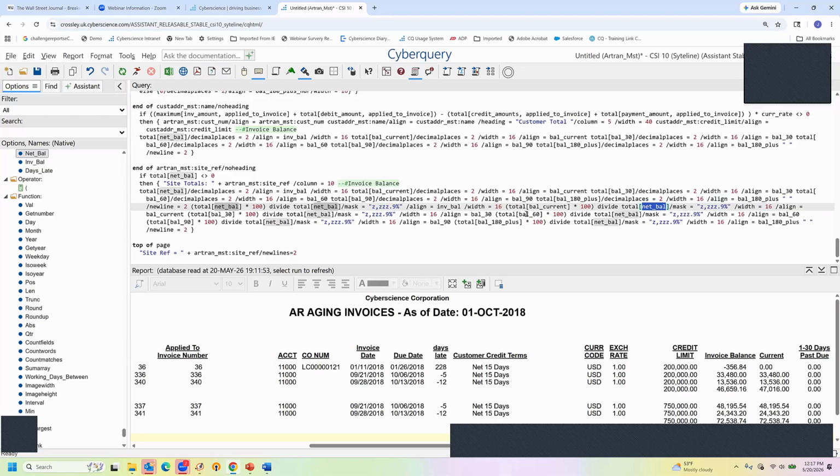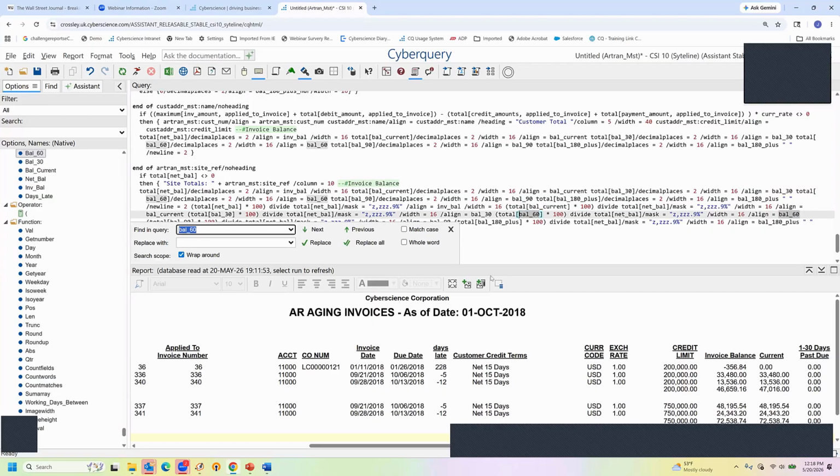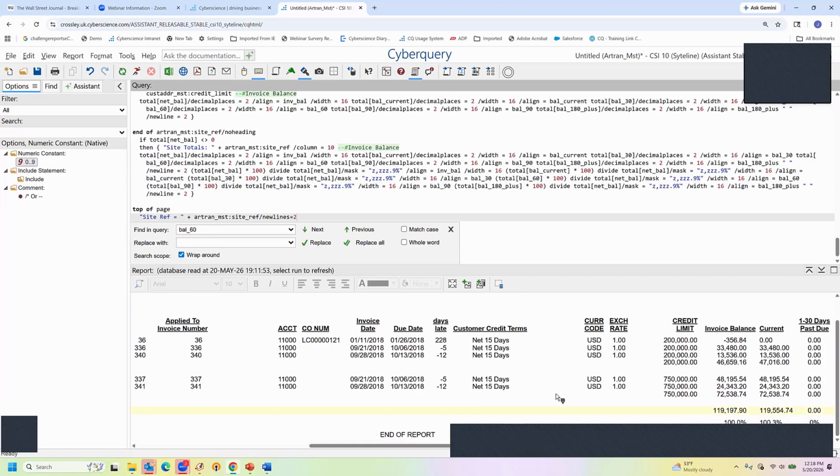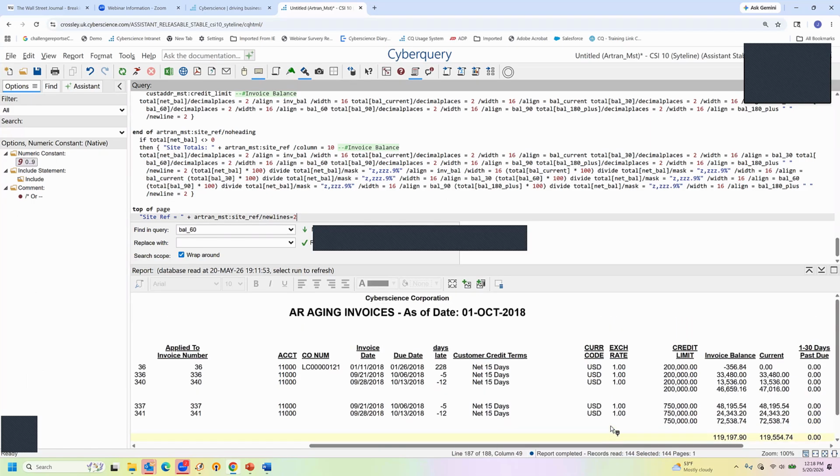Same thing for all these others. So here's my balance for 60 dividing by net balance so I can see what percent again that is. I'm going to scroll down here just so you can see again that line, and I'm going to hide that little window.